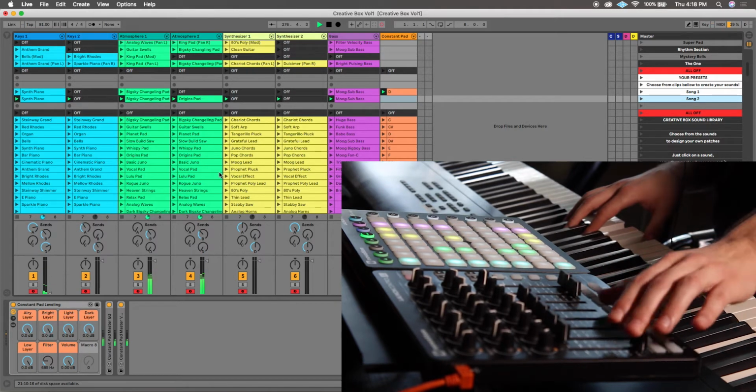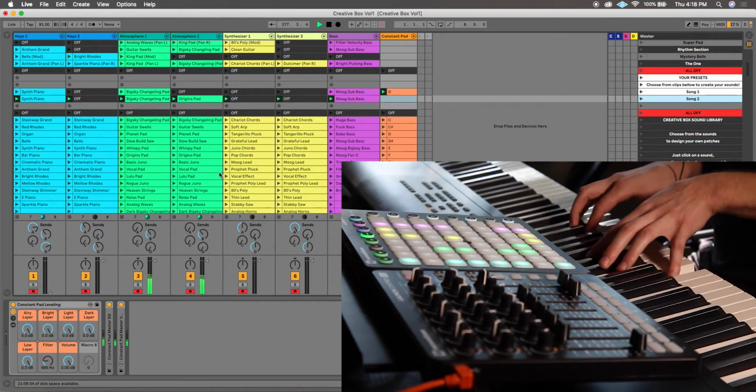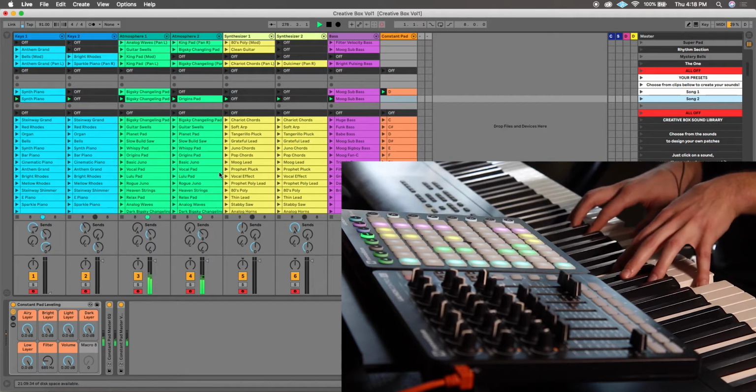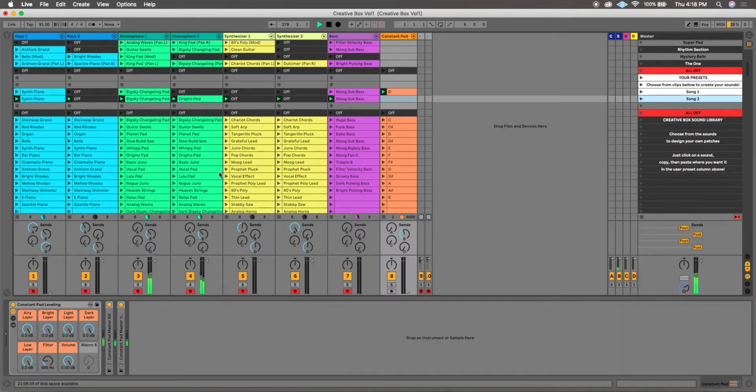And now I have a completely different sound. I could bring that bass back in. And the constant pad. Bring that synth piano back in.